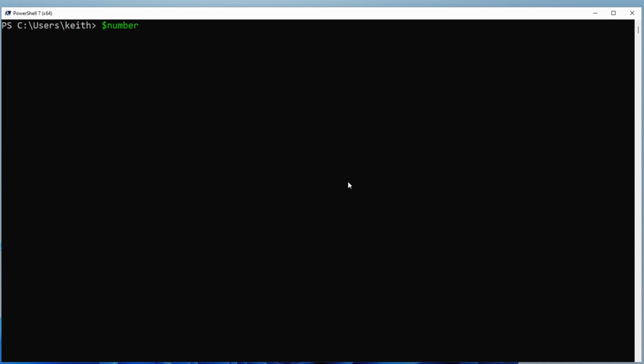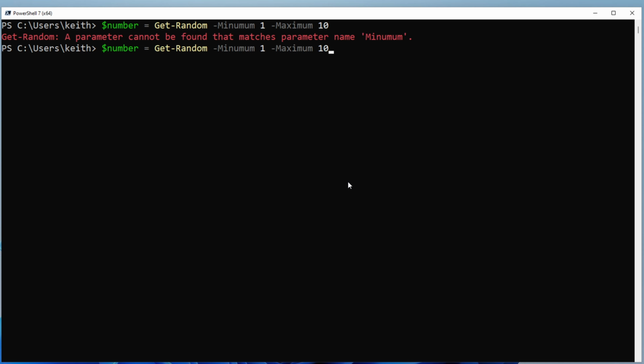So I'm going to generate a random number here. Now to do this, I can say number is equal to Get-Random, and I'll say minimum 1 and maximum 10. And ideally spelt correctly. There we go. So now a number between 1 and 10 has been generated in number.